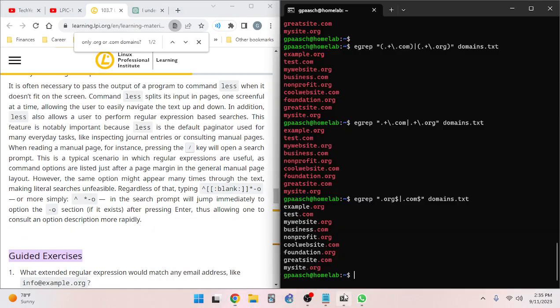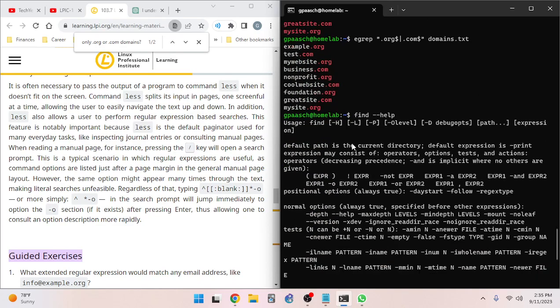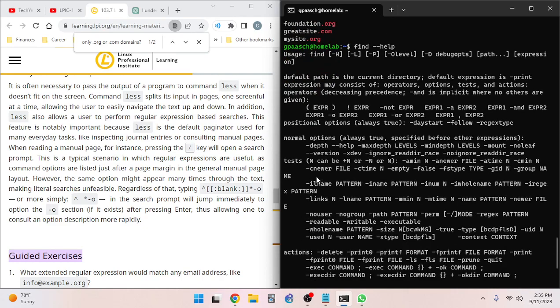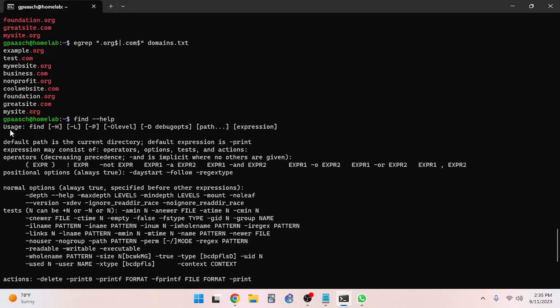That's a tricky one. So we can remember that when we just feed in characters like this, that's a glob character. It's not a regular expression character. So let's get help on the find to start. Okay, so now we can see that find does accept expressions.